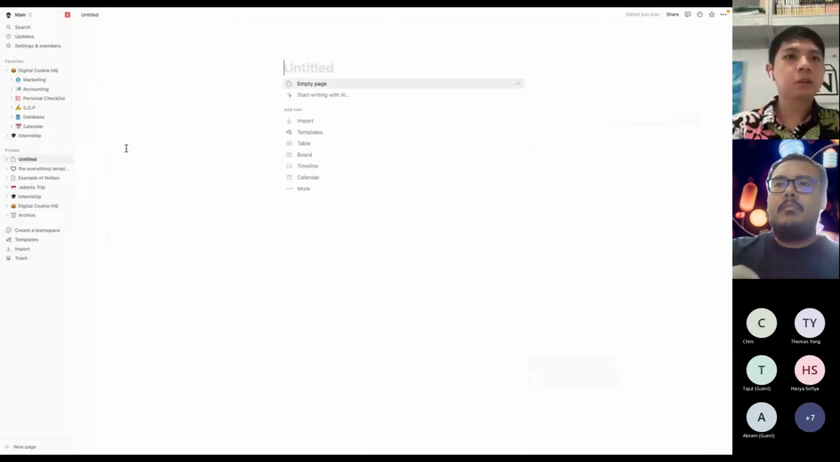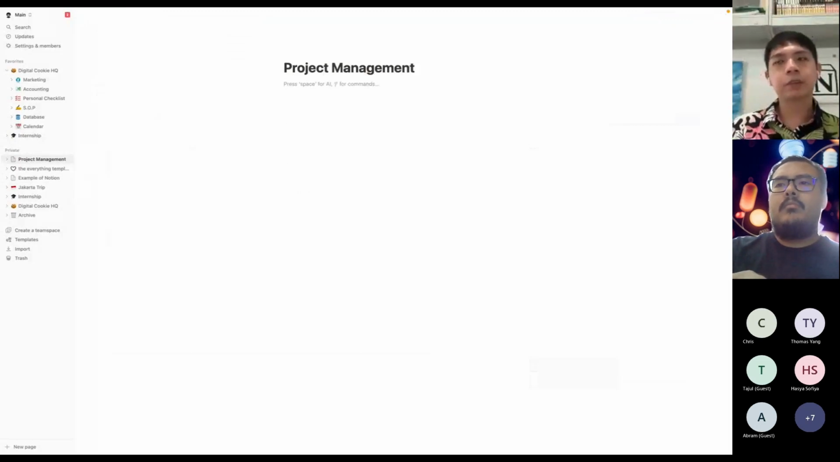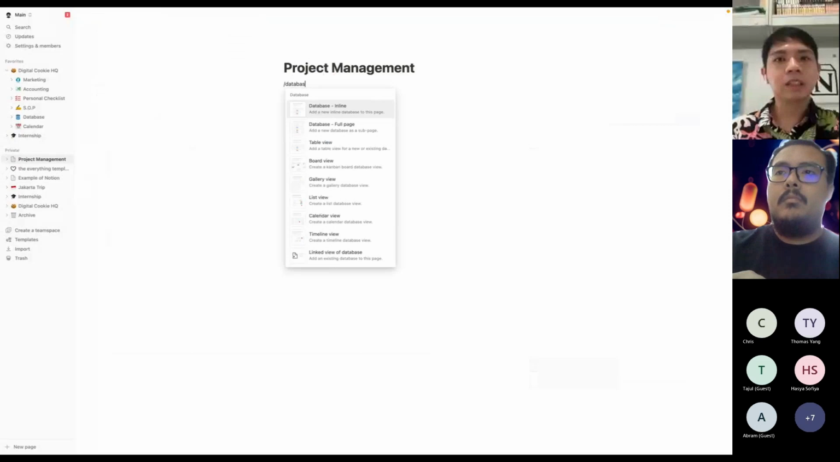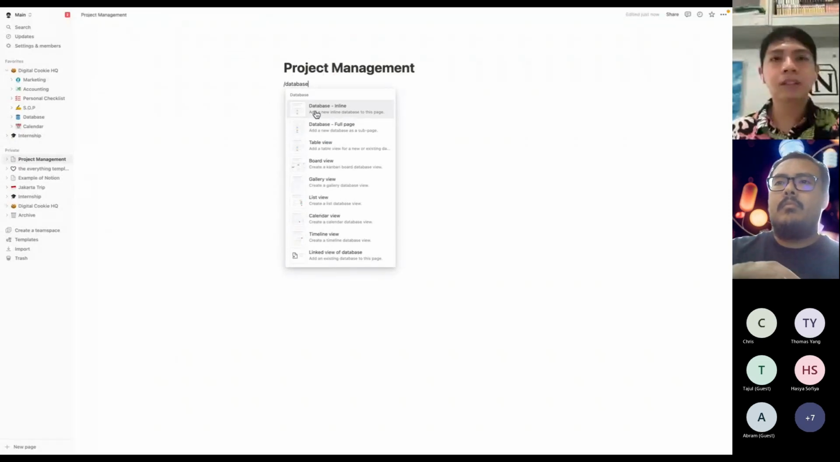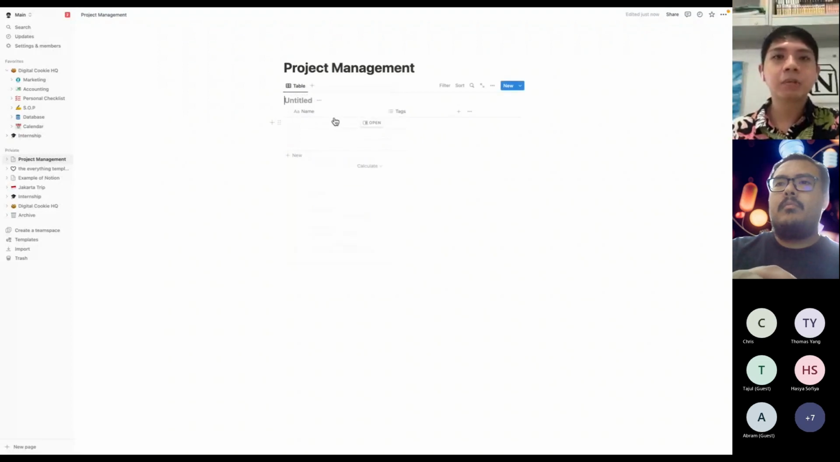And then, let me do a quick example of how we can set up project management so that you can see how it actually looks. I create a new page here and call it project management. For a simple project management, we normally have projects and tasks. What Notion is very good at is this concept called a database. So I can select database here. Basically it's just a table. I'll just name this projects.